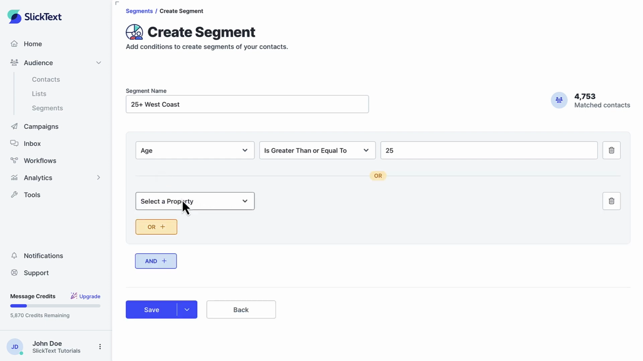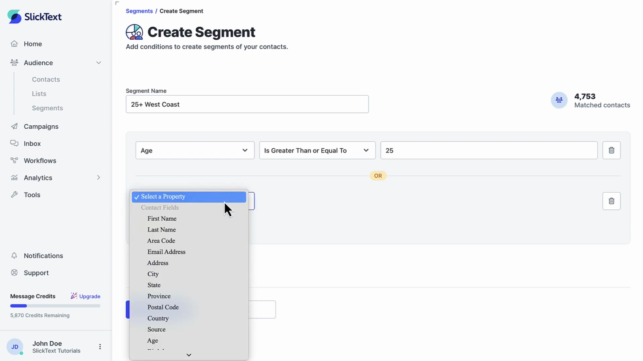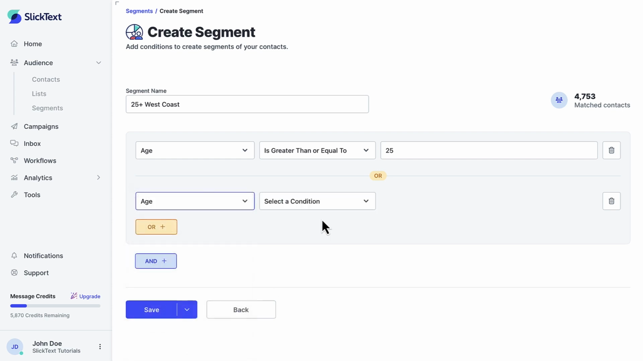If you want to expand this segment to include even more contacts, you can add an or statement. For example, I want to make sure that I include anyone on this list that I don't have a birthday on file for, so I'll select age is not known. If you want to narrow this list down to exclude some people, add an and statement.